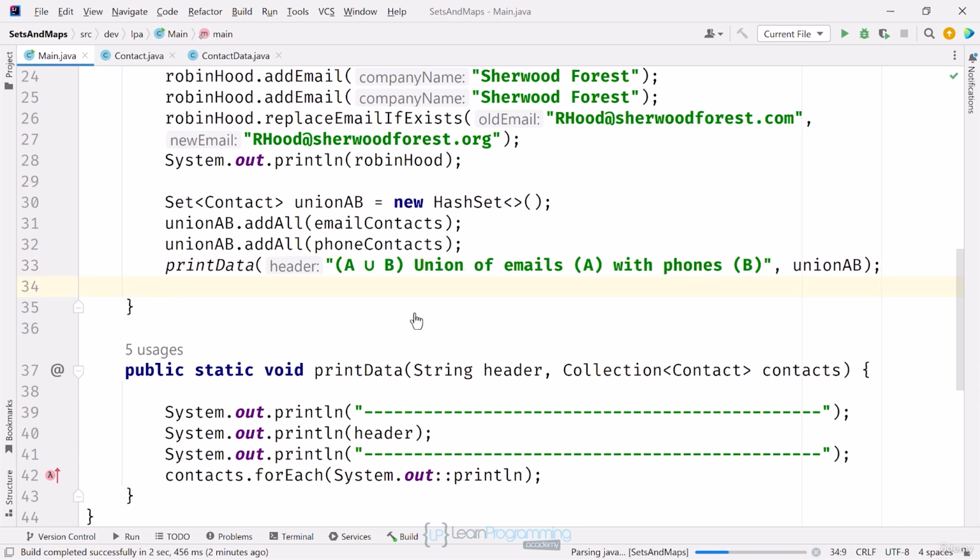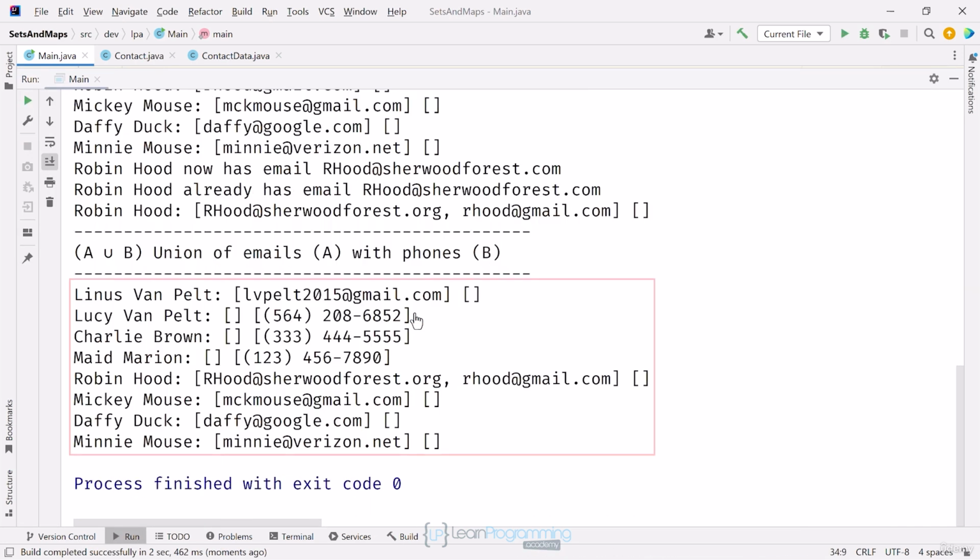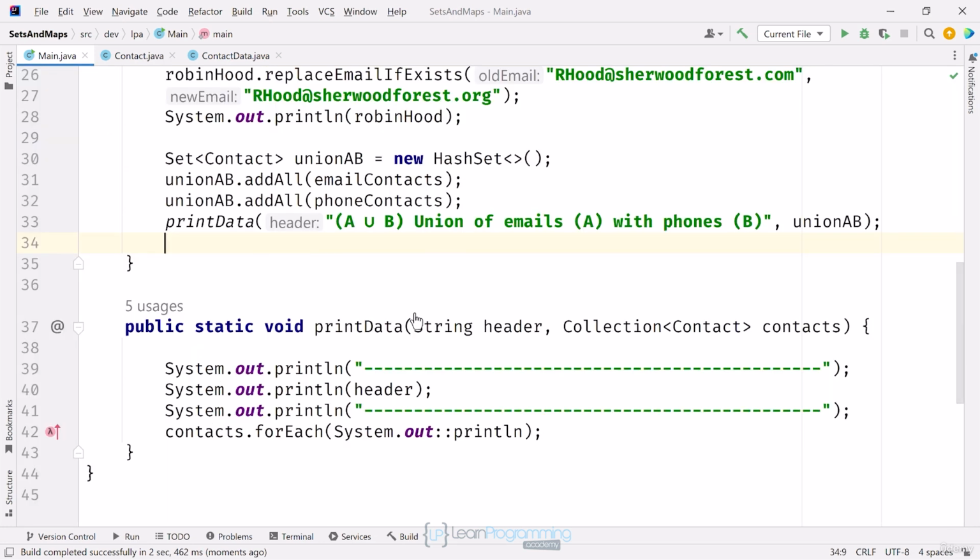Running this code now, I get the union of these sets, and as you can see there's no duplicates by name. These operations combine the two different sets of contacts into a single set of unique contacts. I have lost multiple phone number and email information though as a result of this.